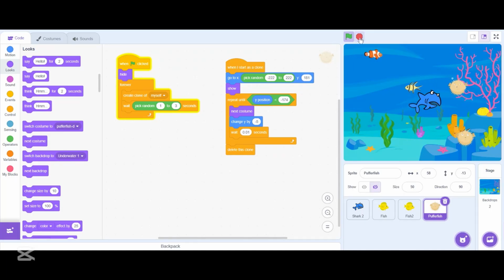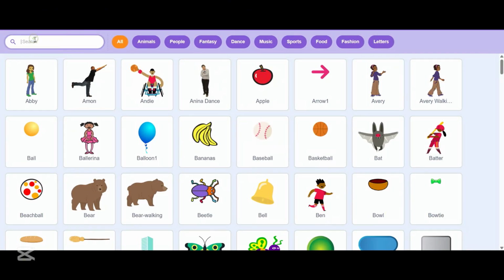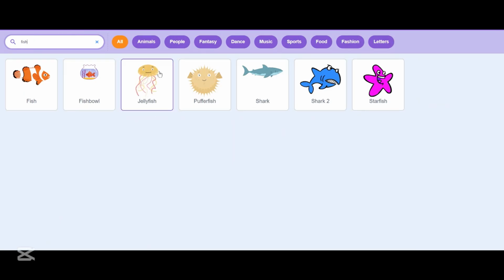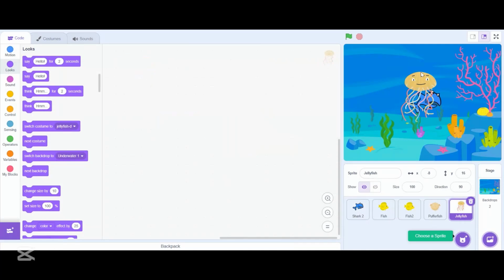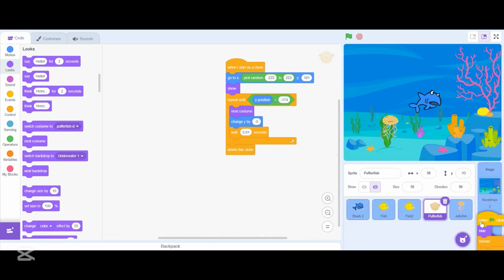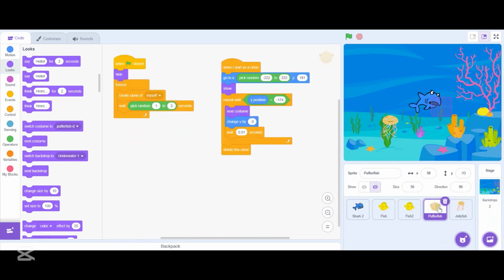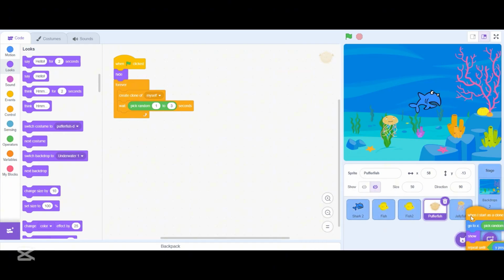And next let's make another fish that goes from the downwards direction to the upwards direction. So for that, let's choose another sprite, search for fish, and let's just use the jellyfish. Click on the jellyfish, and this guy is also too big. Let's make its size 50%. And next let's just copy all the codes from the pufferfish to the jellyfish also. Drag this guy here inside jellyfish. Yeah, we have got the same code. And next in the pufferfish, let's drag this guy also in here.